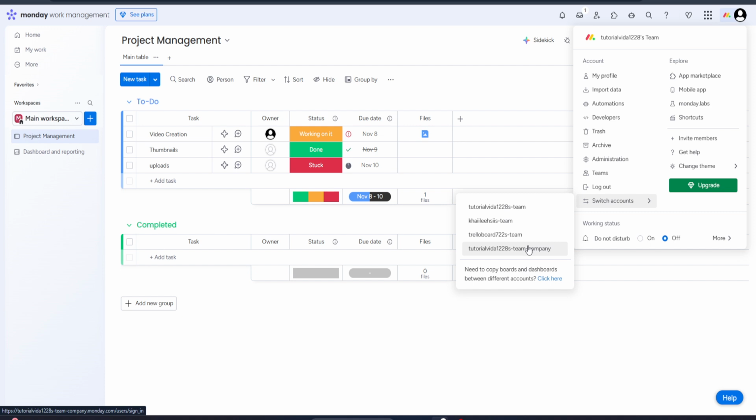After clicking switch accounts, a drop-down menu will appear listing all the accounts you have access to. This is where you need to be a little bit observant. Simply scroll through the list and find the specific account you wish to access. Once you've found it, click on the account name and you'll be swiftly redirected to that account's specific dashboard.